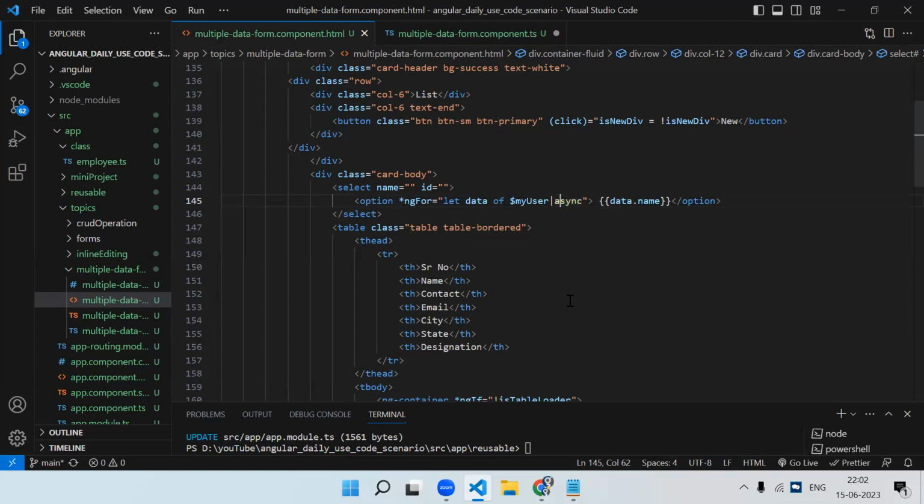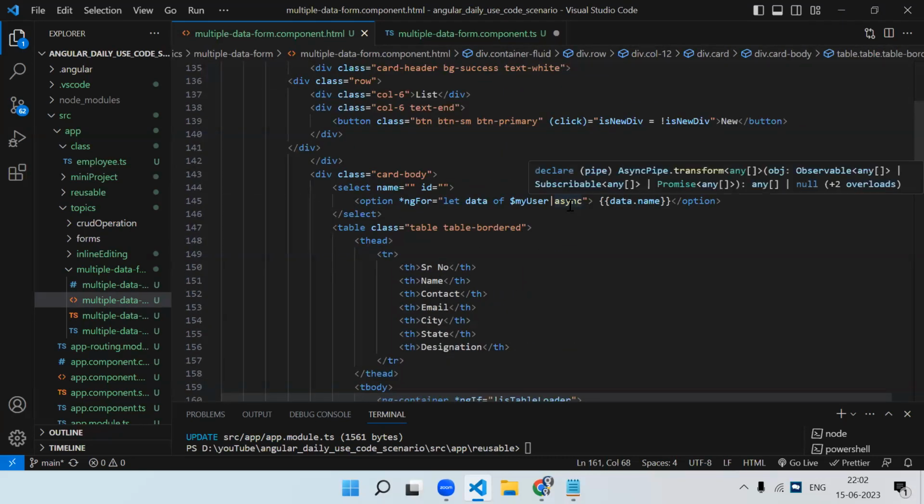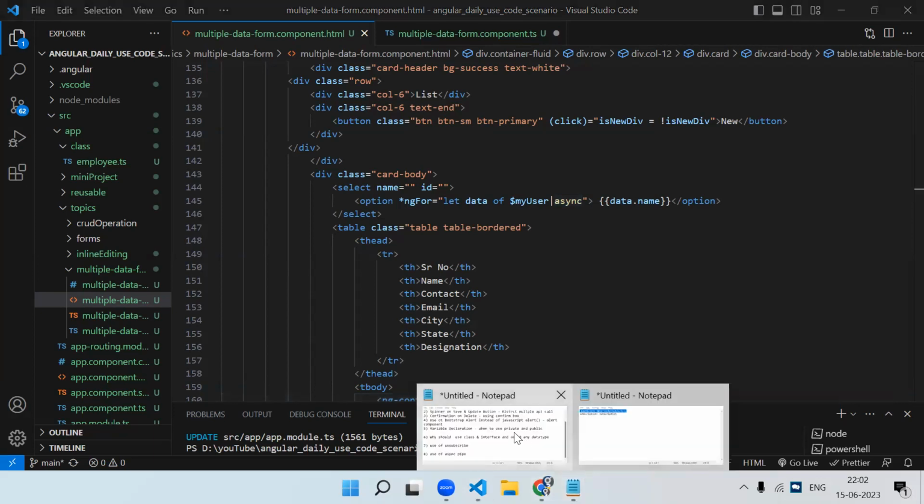Now this async pipe, you can use it in the table also and anywhere, wherever you need to show the data, right? Now when you use the async pipe, you don't have to worry about the unsubscribe thing. It will automatically unsubscribe. Right. So this was the last point which I wanted to show you.